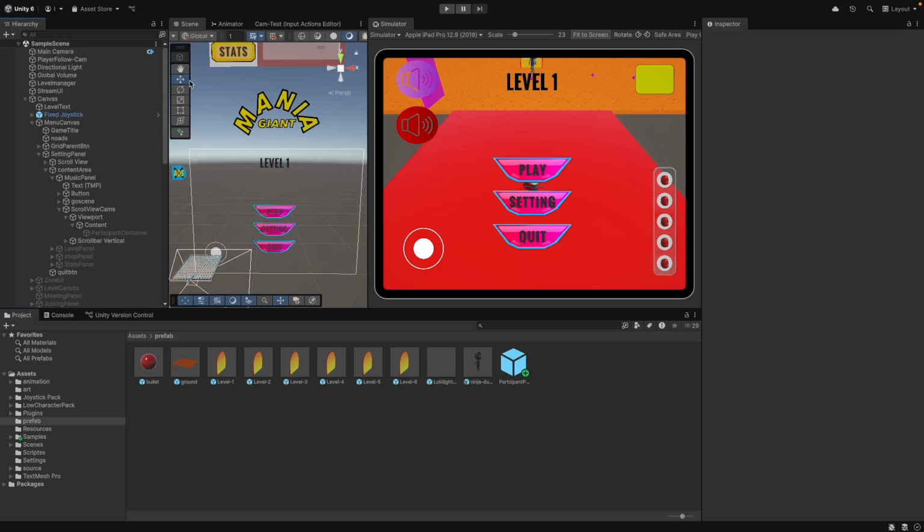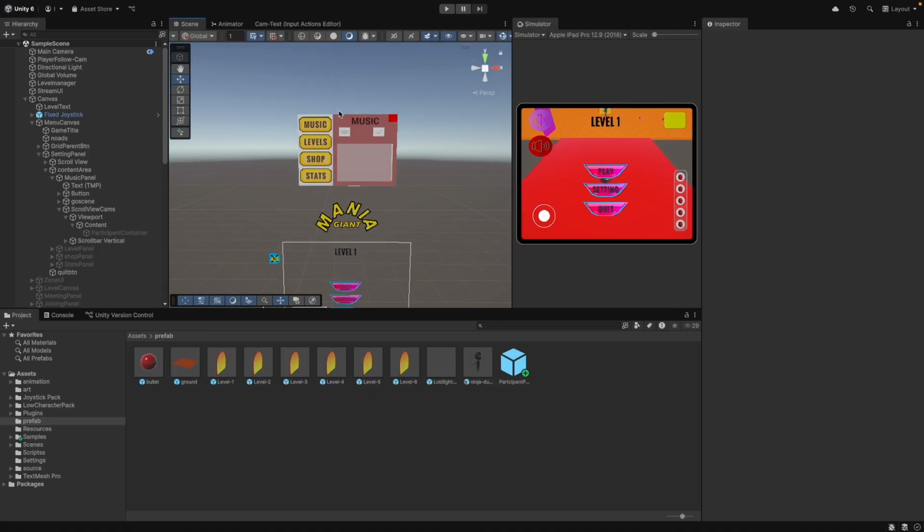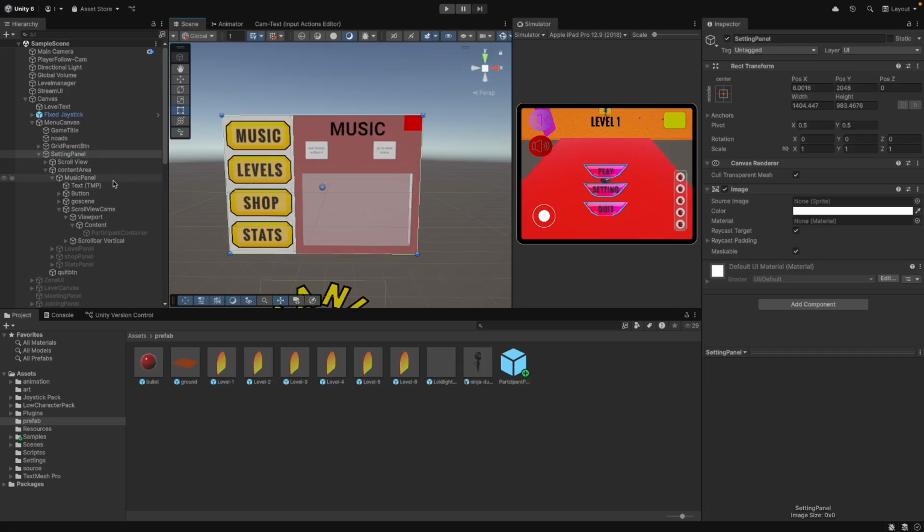In my case, like I said, let's make this scene window big so you can understand. Let's zoom. There is the area. So there is the panel. If you choose music, that means this.